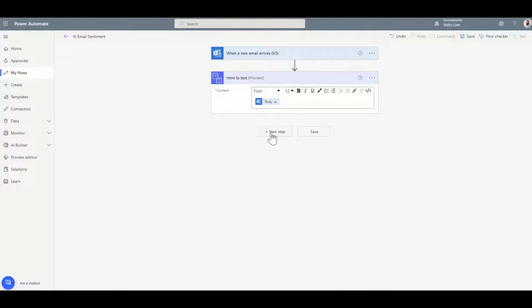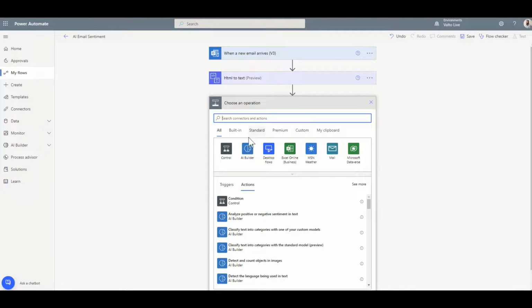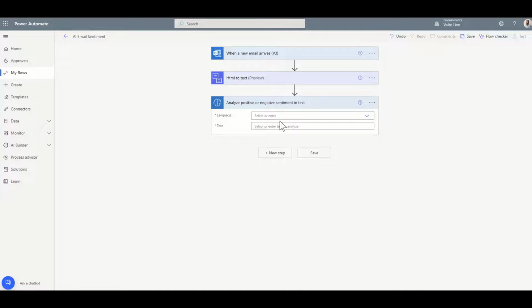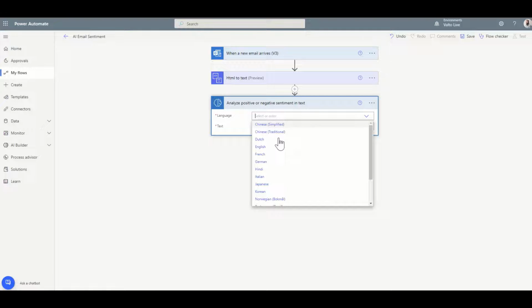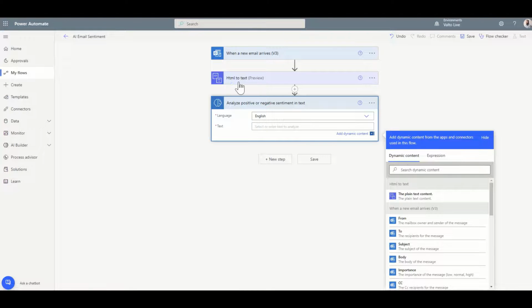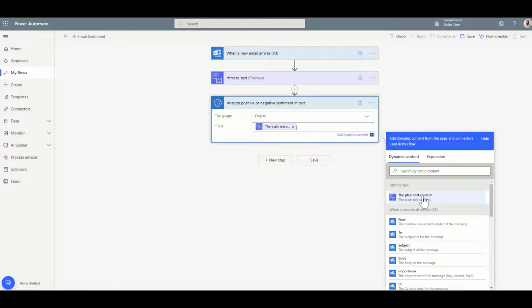So now we've got the plain text. The next thing we need to do is then use the AI Builder connector. And what I'm going to be using here is analyzing positive or negative sentiment in the text. So I'm going to select on that, and then the first thing I want to do is select the language. So I'm doing this all in English, but it would work the same if I was doing this in a different language. Now I'm going to pass in the text from my HTML to text. This is the plain text output.